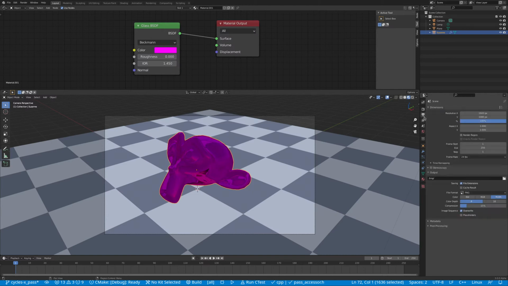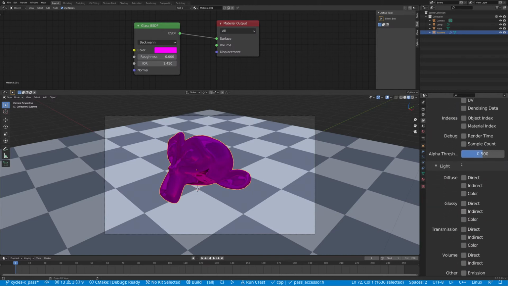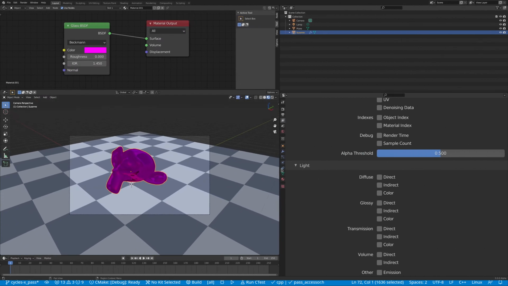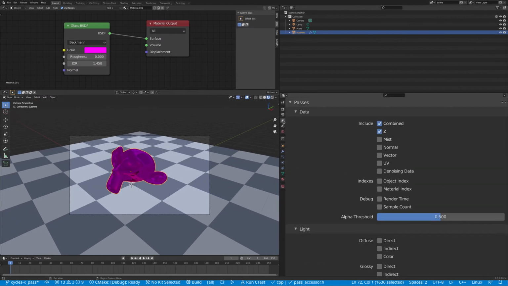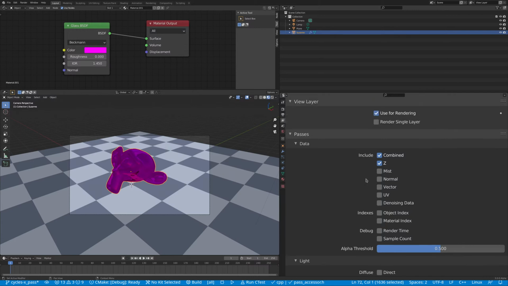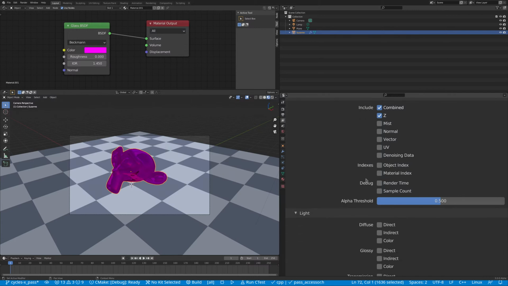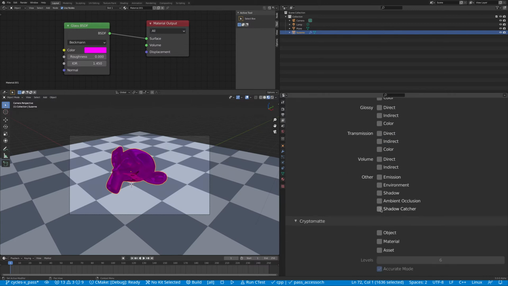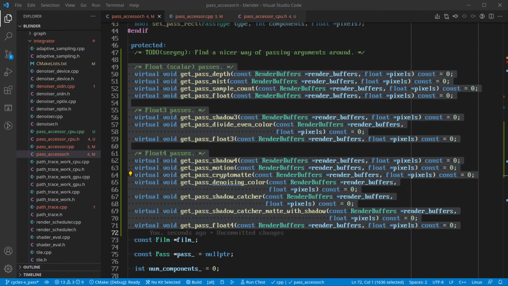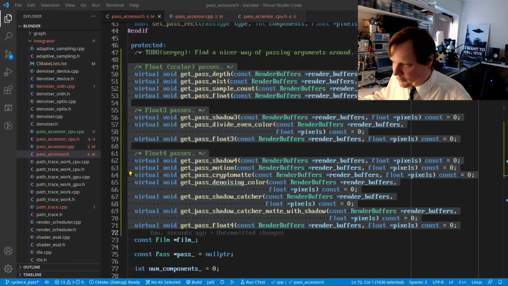So here, how do you zoom in nowadays? So you go to the passes and you enable, in the light, I believe, other shadow catcher. That's what you need to enable. Anyway, back to refactor.